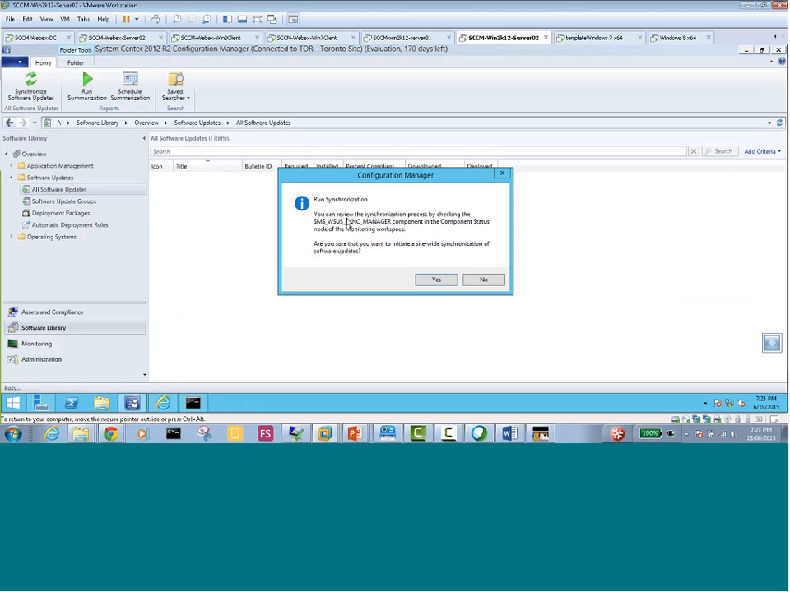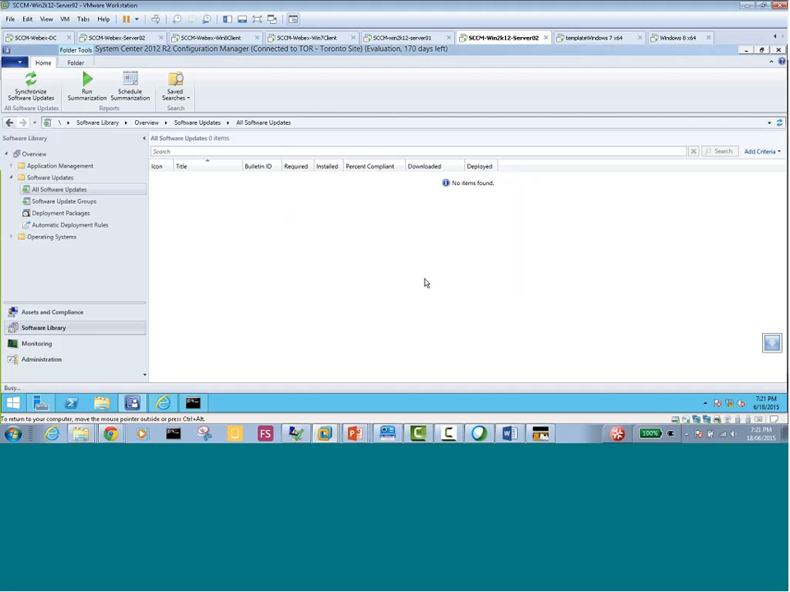When you click, this option comes, run synchronization, and you can review the synchronization process by checking the SMS WSUS sync manager component in the component status node. Do you want to do it site-wide? Yeah, across the whole site, it should start this software update services. Okay, yes. This is one portion: all software updates, right click and synchronize. That's it. That's for this area only. We need to go to the other area. So I hope everyone must have done this one.